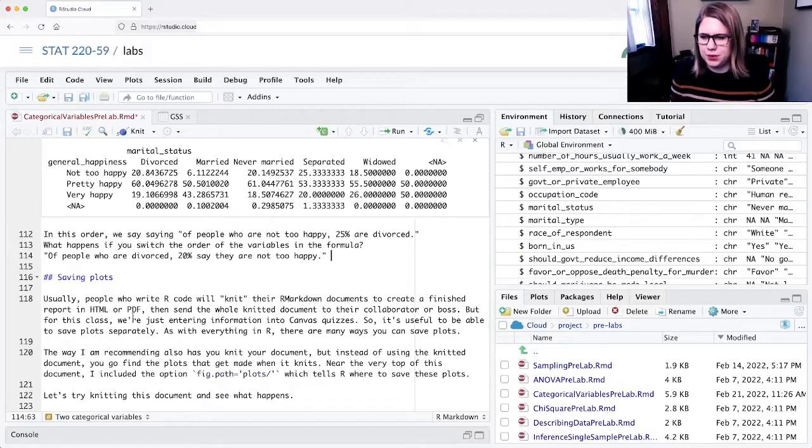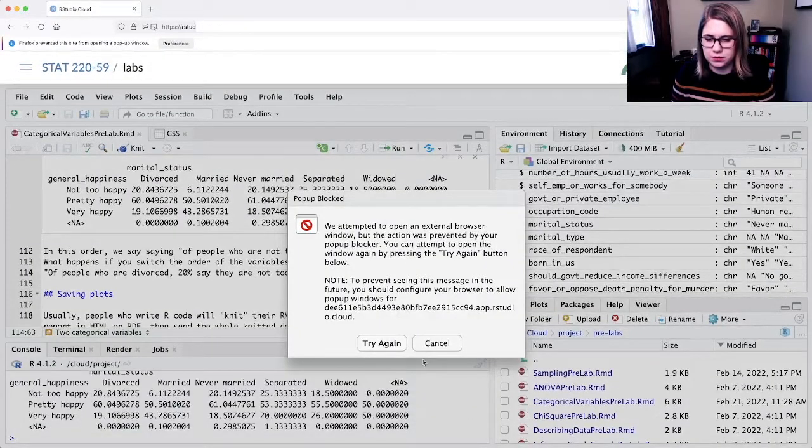So I know the word knit probably doesn't have any meaning for you in this context yet, so let me show you what I mean. So up here in the top of my R Markdown document, there's this button. It looks like a little ball of blue yarn, and then it has the word knit. And when I click knit, some stuff is probably happening down here in my console.